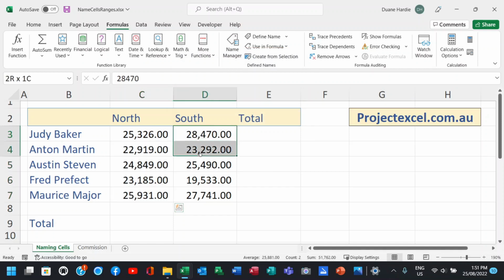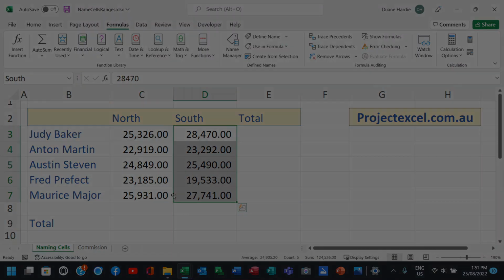If I highlight the next range, and this is a different method, we're going to the left-hand side of the formula bar where I see the name box. I click in there, and I type the word South and hit Enter. Now I've named that range of cells there. If I click on the little drop arrow next to the name box, it shows me both those range names, and I can select them, and it'll take me to that range name.